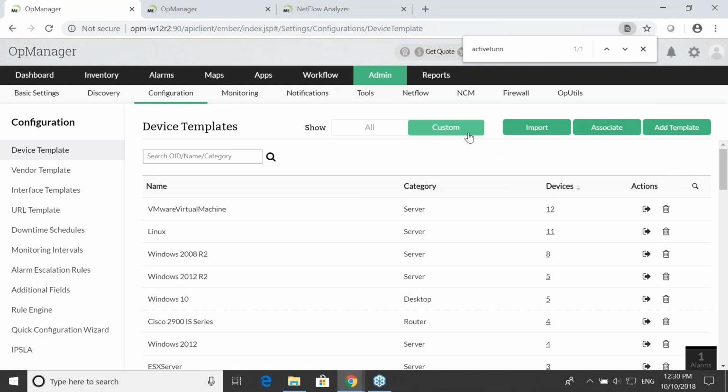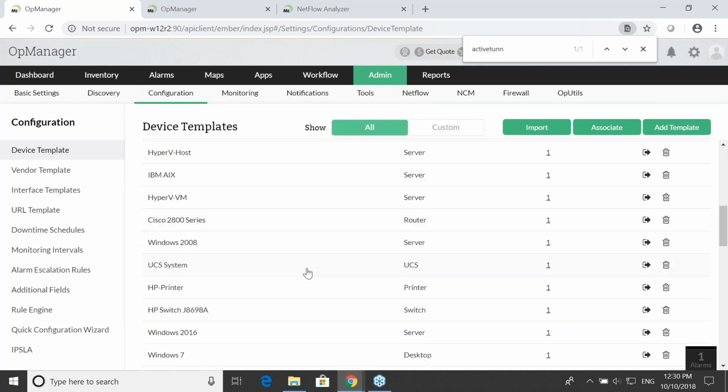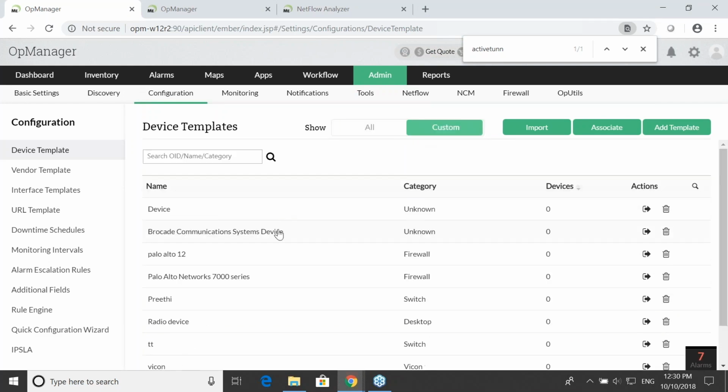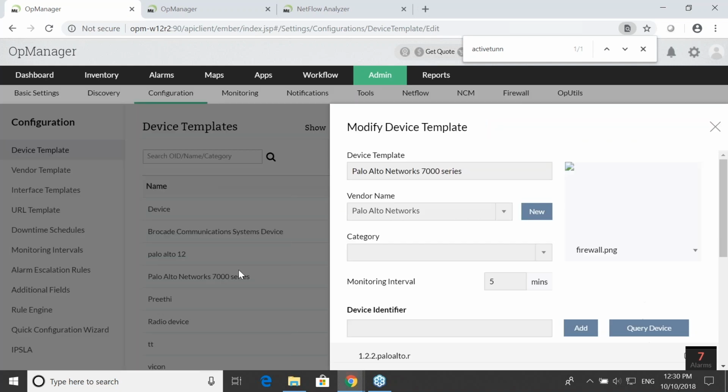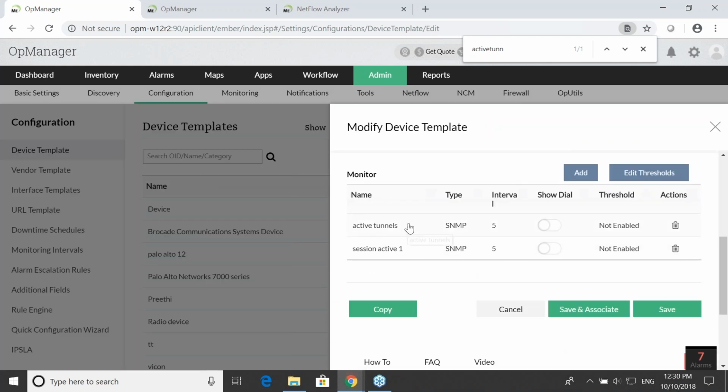Yeah, just go to custom category and look for your Palo Alto 7000 networks, and you see the two monitors that we have added are now added to the template. And right now, if I discover any Palo Alto network device from the 7000 series, it is going to classify the device as well as add these monitors for monitoring. And if you want to see this information on the device snapshot page, all you have to do is just hit on show dial, and this is going to bring in the information and display that in the device snapshot page for you.